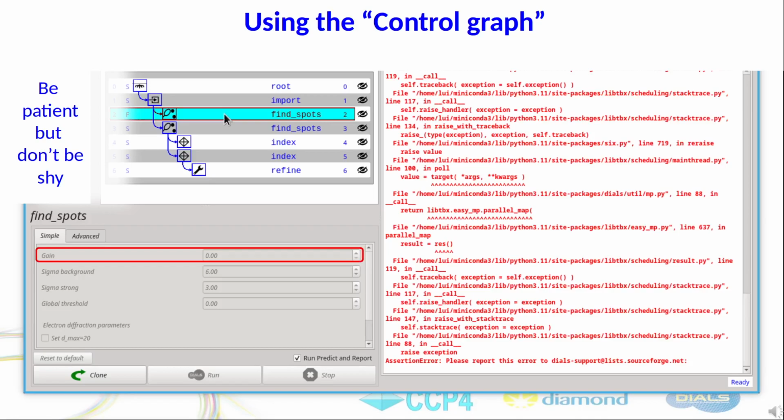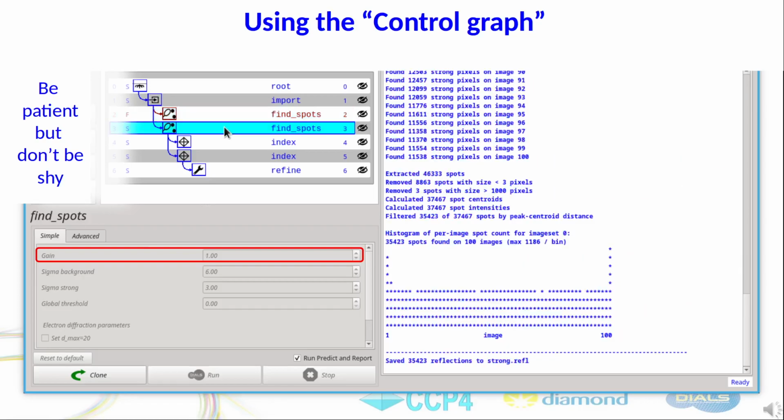For example, here I deliberately changed one parameter in the spot finding algorithm and DIALS crashed. The gain should not be 0. So we can fork from here and try again. But with this new fork, I didn't change anything in the parameters. I let it run with the default parameters and it finished spot finding without any problem. We should continue from this correctly finished branch.